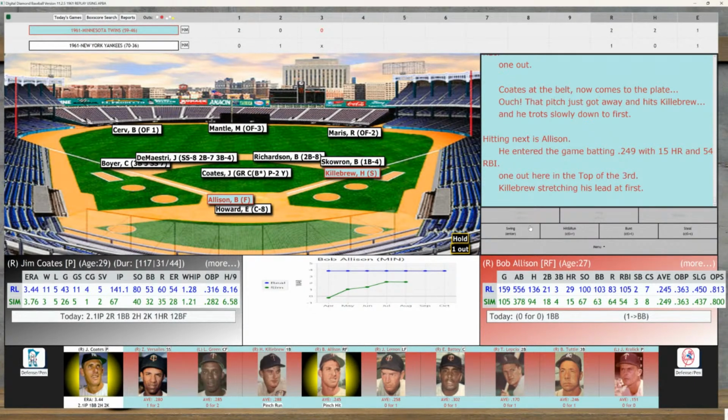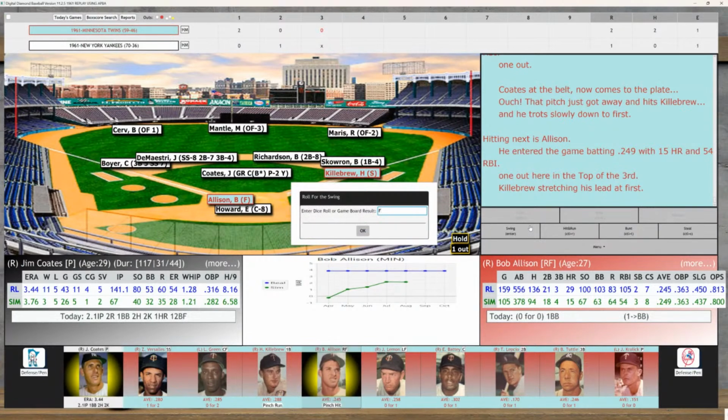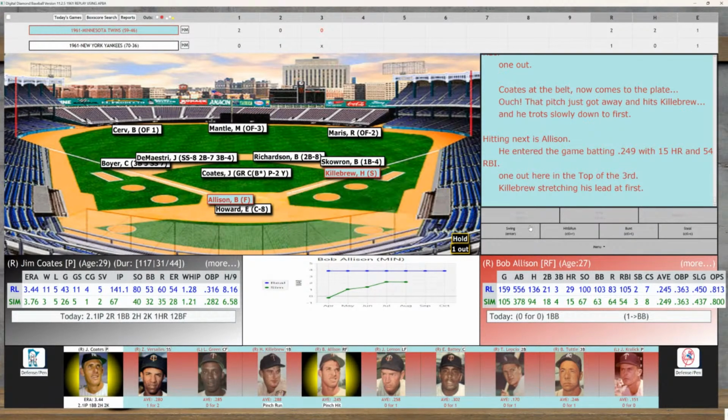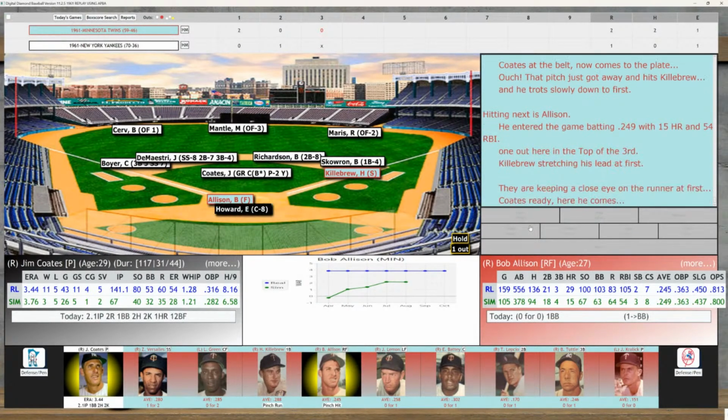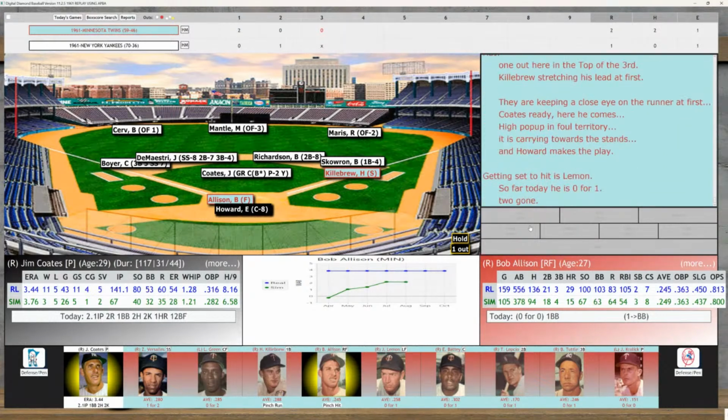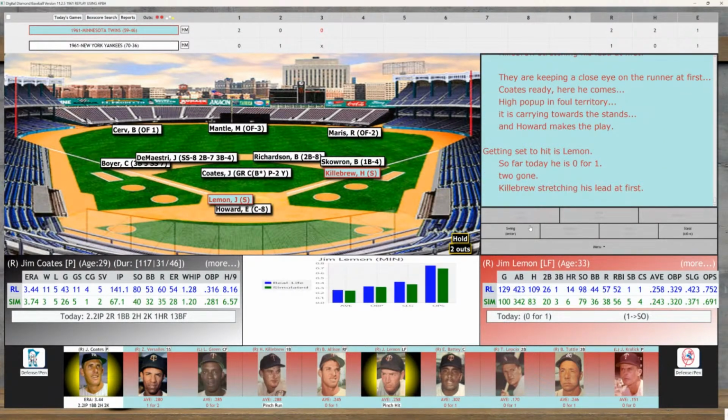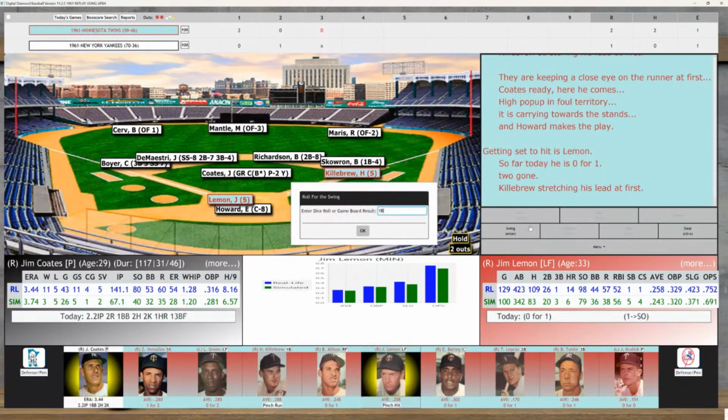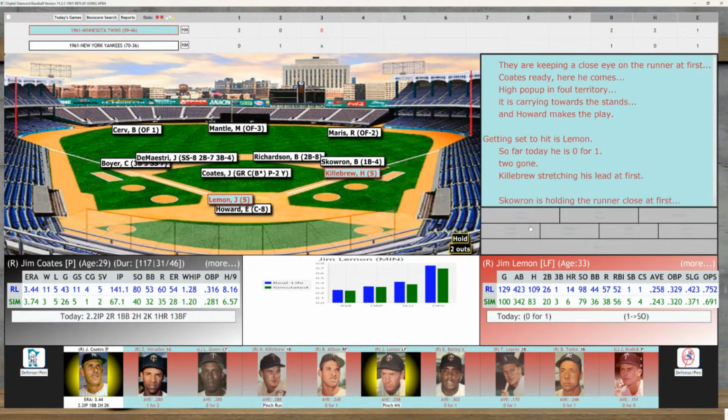Batting .249. He walked his first time up. And he's going to pop this one straight up the chute. Howard throws the mask off, makes the catch for out number 2. Brings up Jim Lemon now. Jim's 0 for 1. He struck out his first time up. And that's going to be a single to center. And Killebrew will stop at second, folks. So we got first and second now with 2 outs.